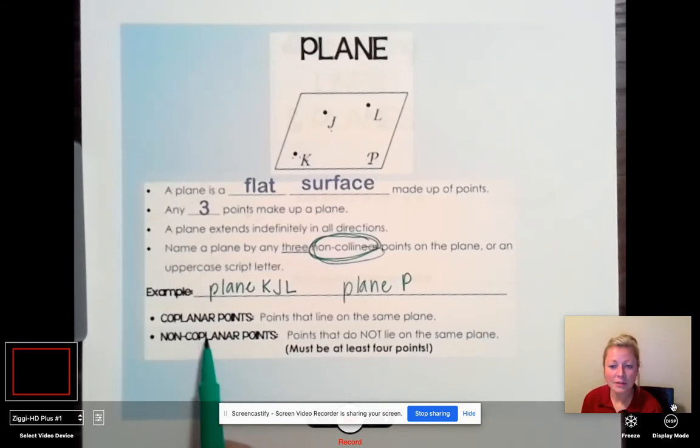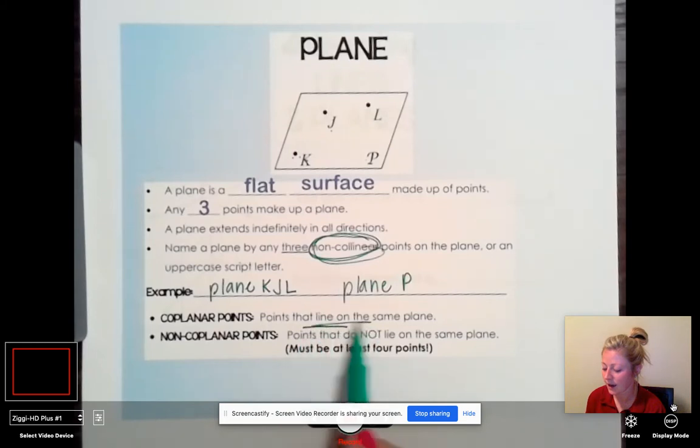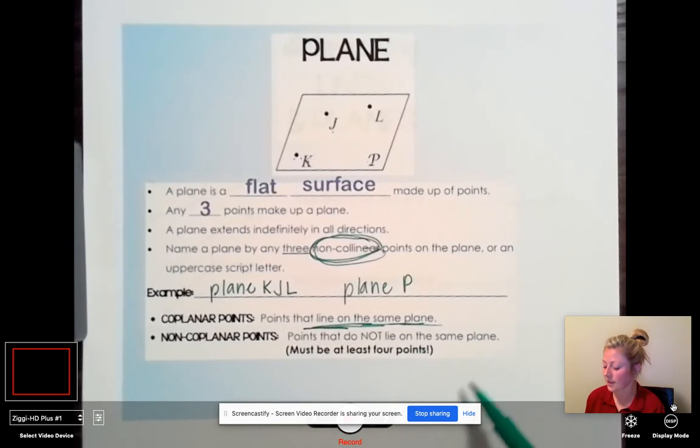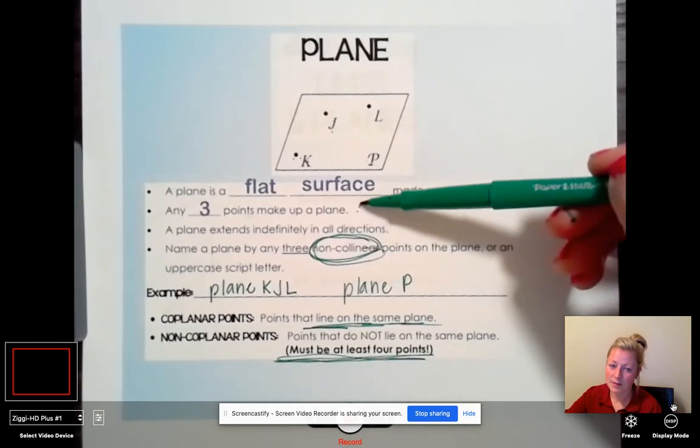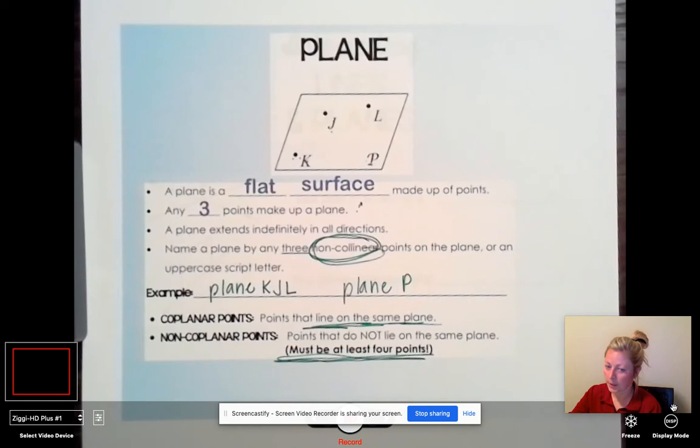Then we have two vocab words here. Coplanar points are points that lie on the same plane. Just like collinear points are on the same line, coplanar points are on the same plane. Non-coplanar points, you guessed it, are points that do not lie on the same plane. And you need at least 4 of these. Why? Because at least 3 points make up a plane.